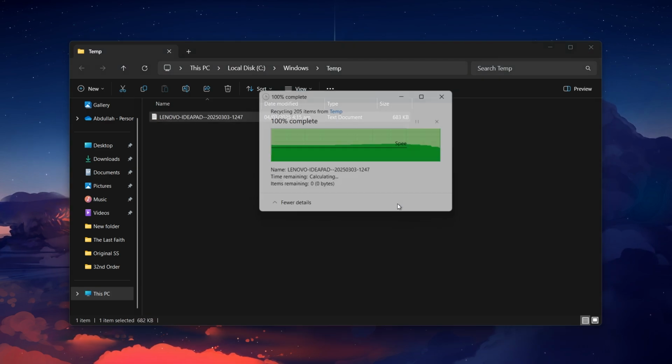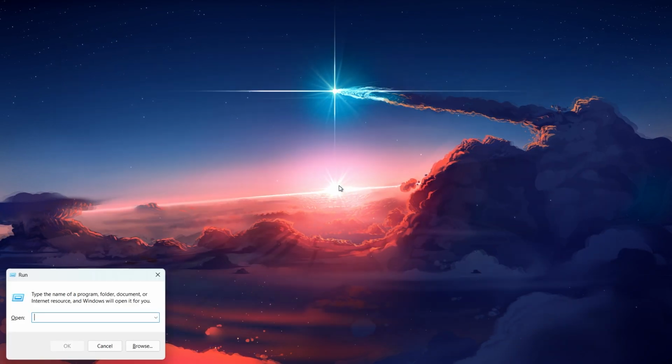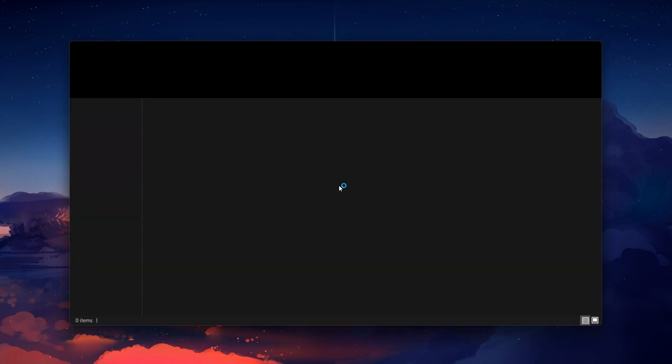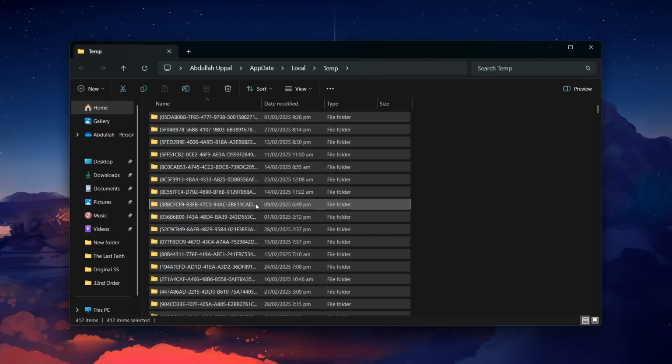Next, use the Windows key and R shortcut again. Type %temp% and hit Enter. Delete all files in this folder as well. This removes unnecessary cached files, improving system performance.